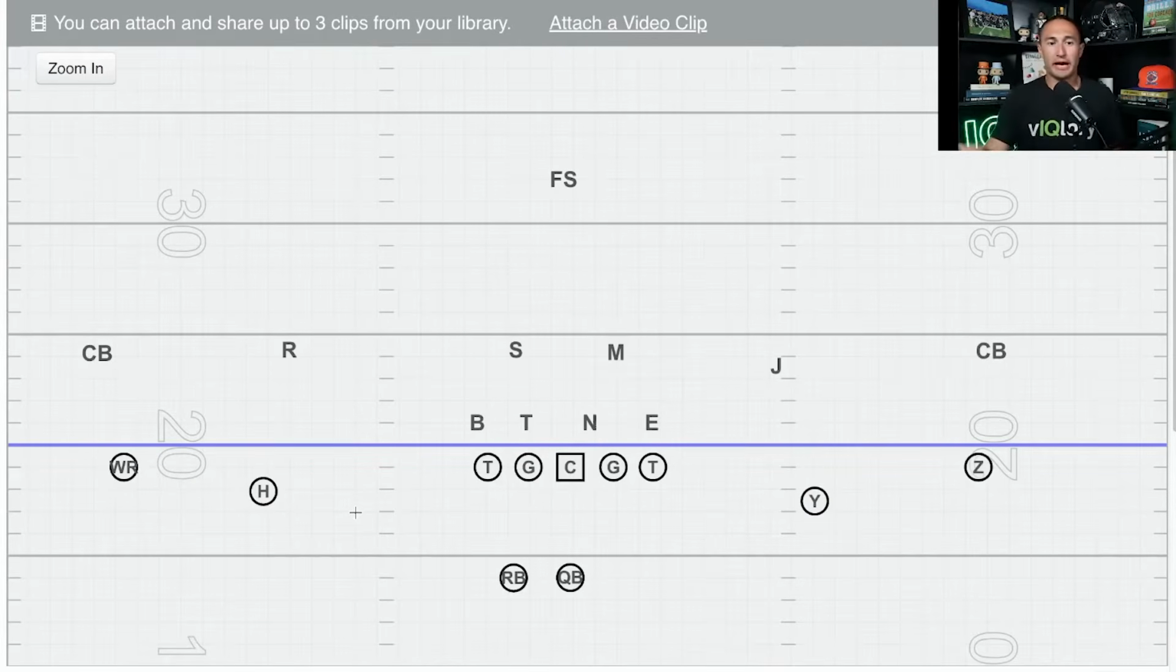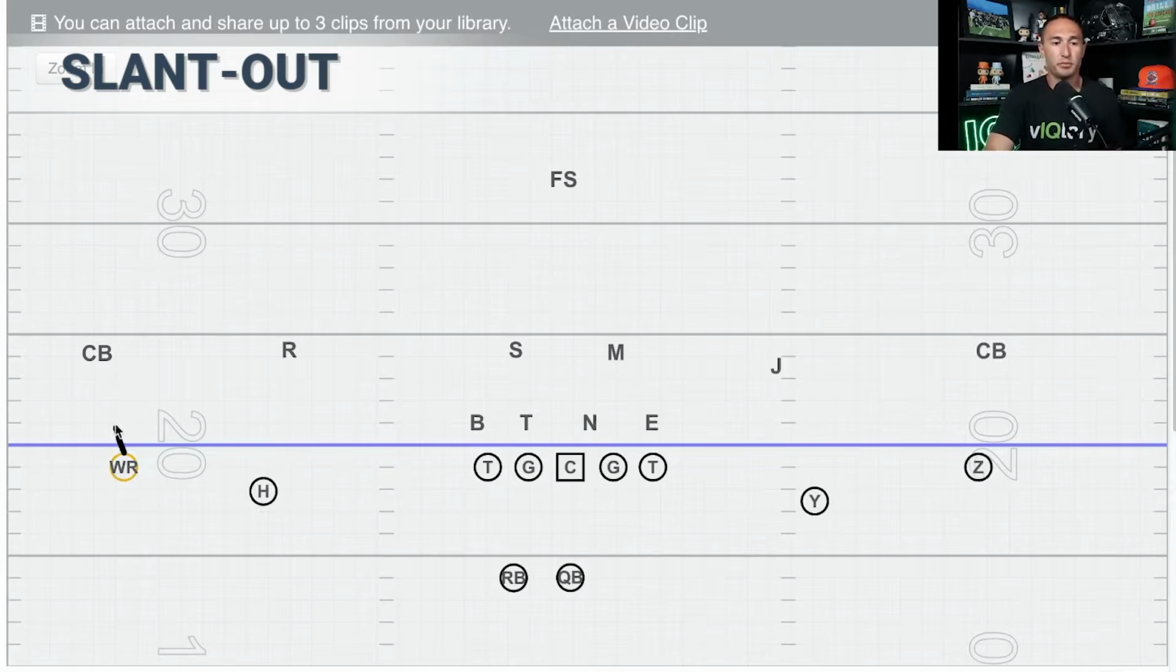Some more half-field concepts are simple concepts that a lot of youth teams will run, but the NFL teams will run as well because it's very effective against all coverages. So the first one being just a 3-step slant to the middle and then a 3-yard out. So again, if you played youth football, you've probably run this concept, but it's still very effective just because you do have that slant going across the middle.